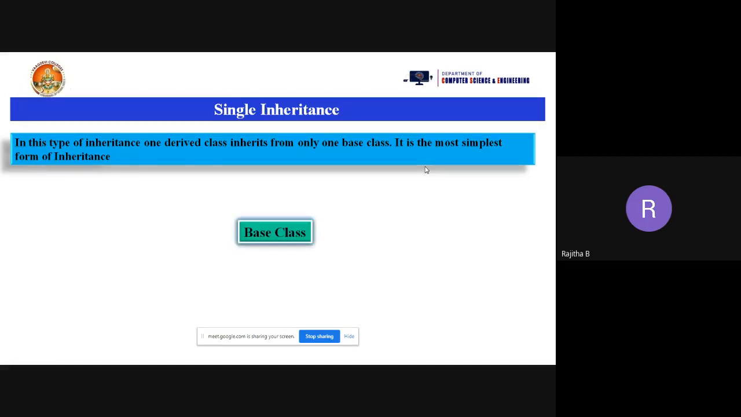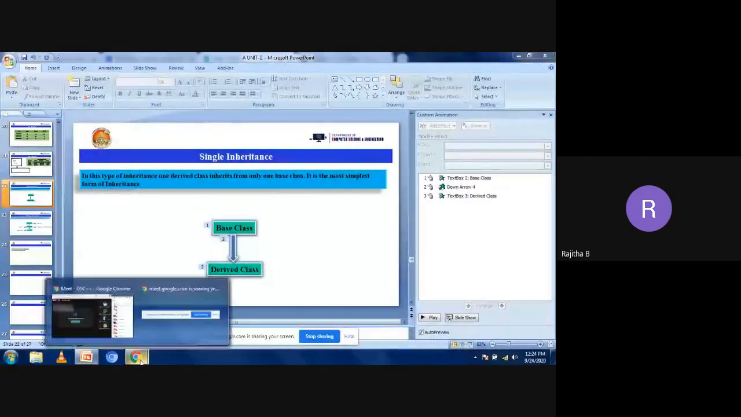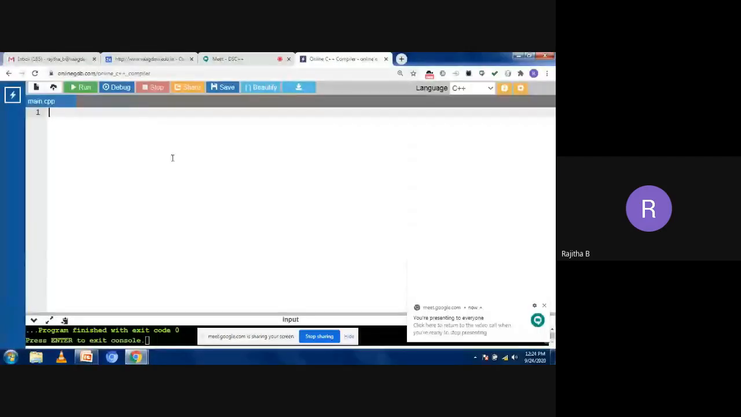You can see here, we have the first class, which is a base class, and we are deriving a new class from this base class. So it is the derived class. We have only one base class and one derived class. Now, how to implement single inheritance in C++? We'll see that with the program. I'm going to the online compiler. In parallel, you can execute the program if you have laptops or mobile compilers.